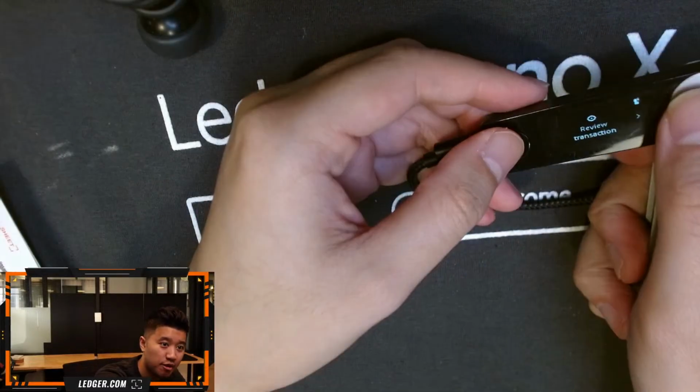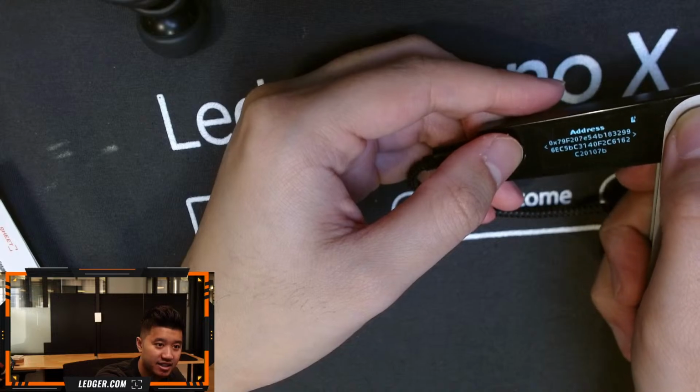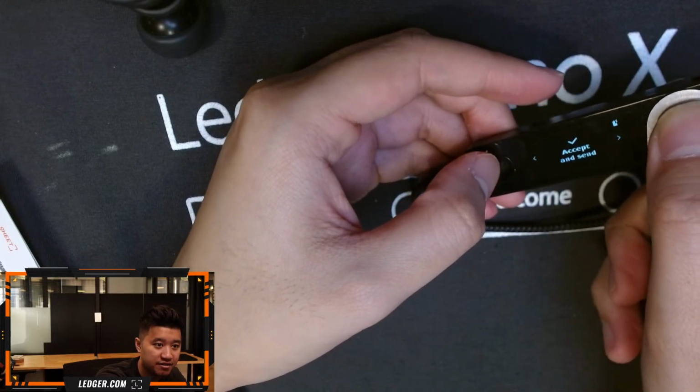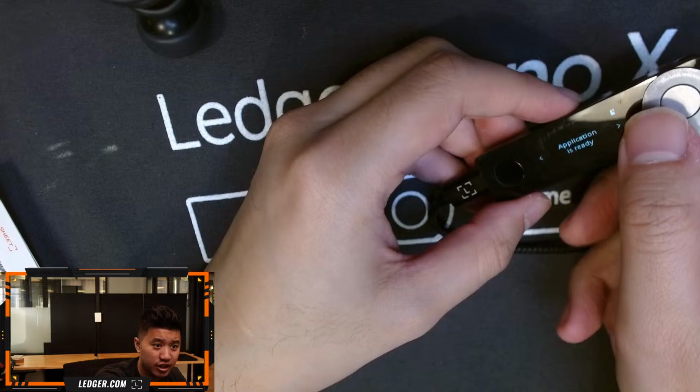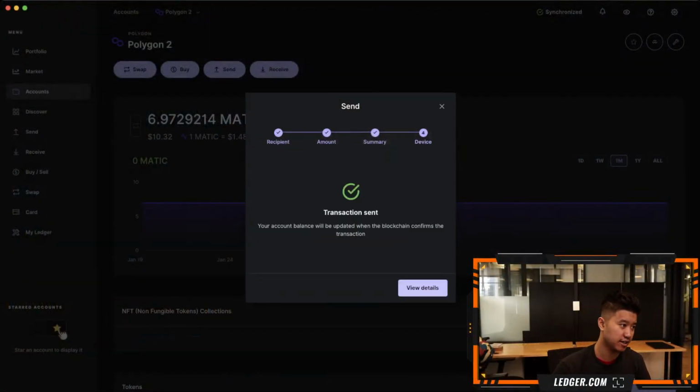When you guys are confirming the operation, it's just gonna look like this: amount, we're transferring 3-matic. This is the address we're moving to. Max fees, accept and send. When you click accept and send, the transaction will be broadcasted on the blockchain. It may take a minute. With Polygon, it's pretty quick. With other networks, it's going to be very dependent on network traffic.